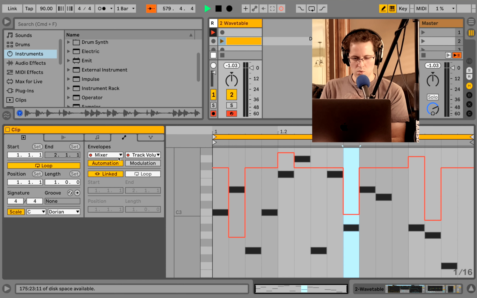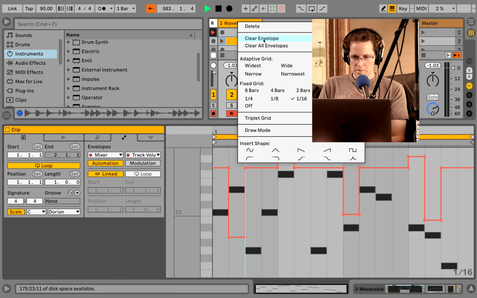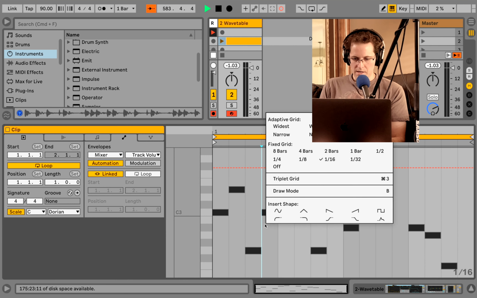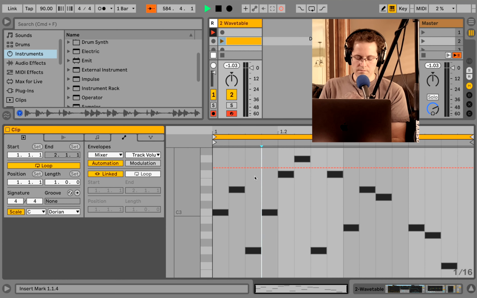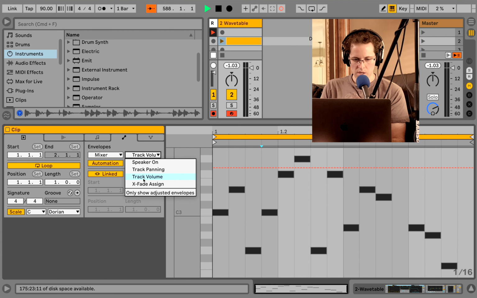Now you would say, well, we're modulating the volume right now. Pen tool. I'm going to clear the envelope just by right-clicking, clear envelope. Well, it's not popping up because I already cleared the envelope. But so we were doing that with the track volume. You can do it to track pan. Speaker on and off is just muting the track. And that's just volume automation.